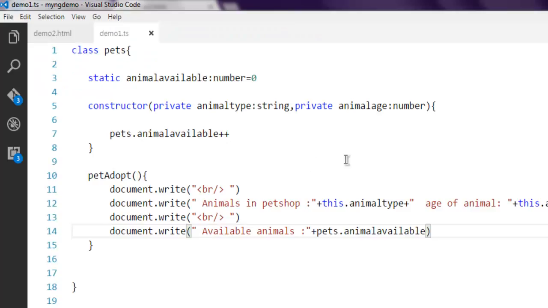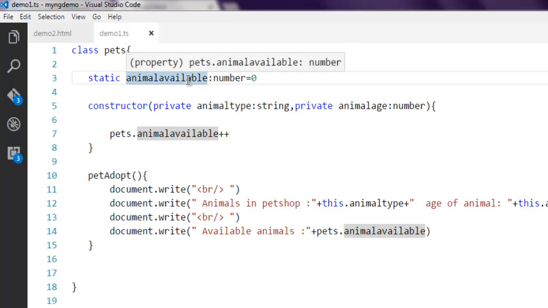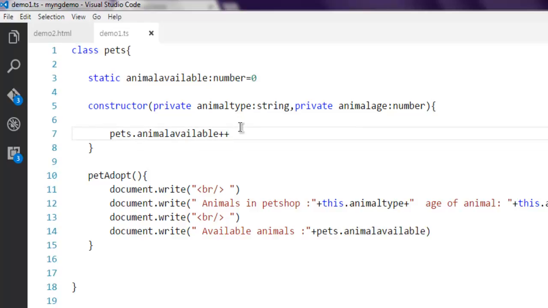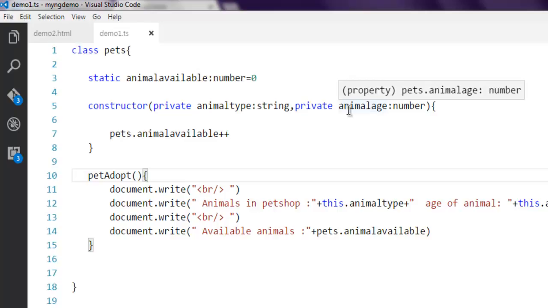So what we have seen so far is we have created a class, then we have created one static variable that will only be called when our constructor is called, and it will increment at that point only. We also created one function accessible only through this class, and when we create our object we can access that function. And we are accessing private variables, animalType and animalAge. So this is how you create a class in TypeScript.